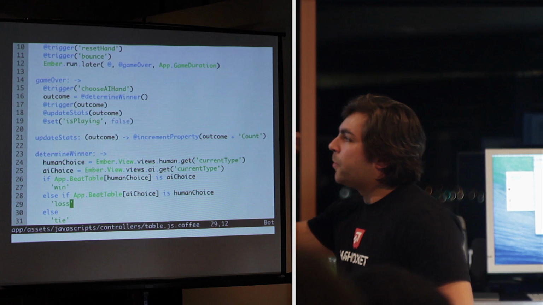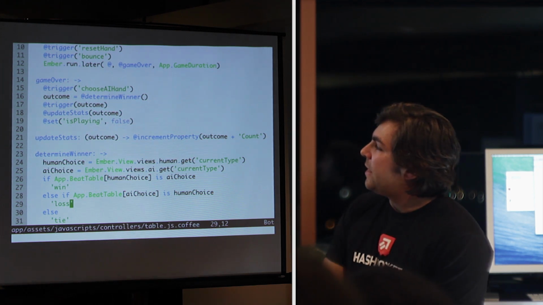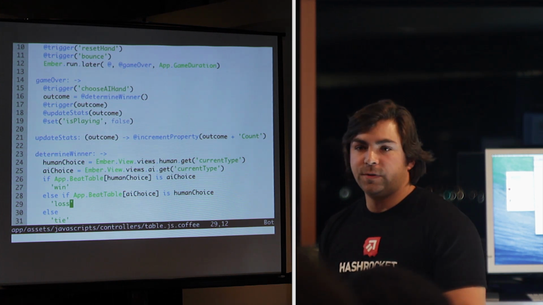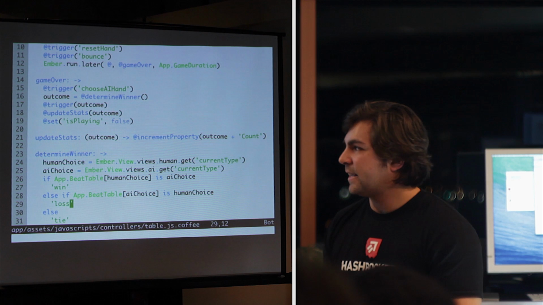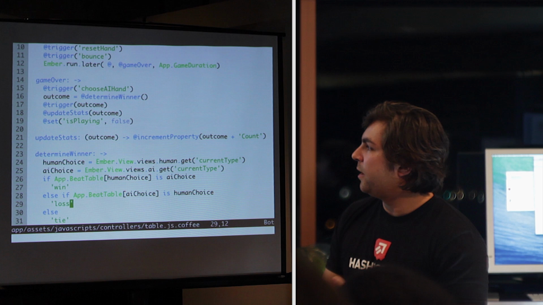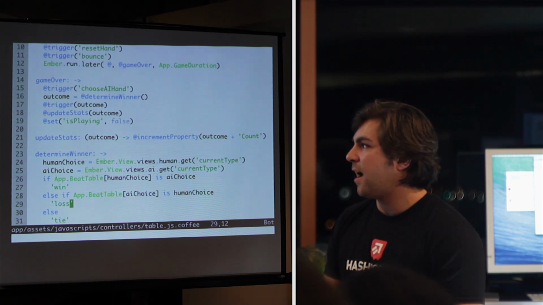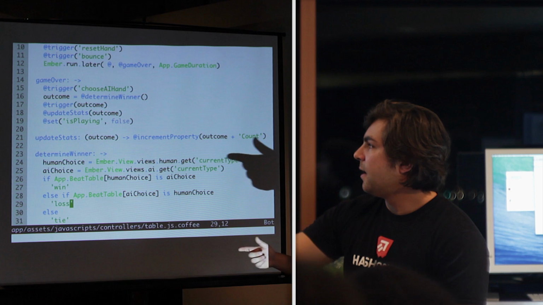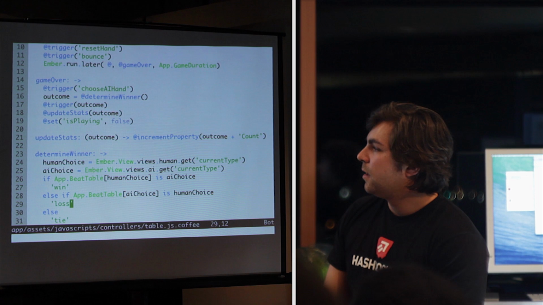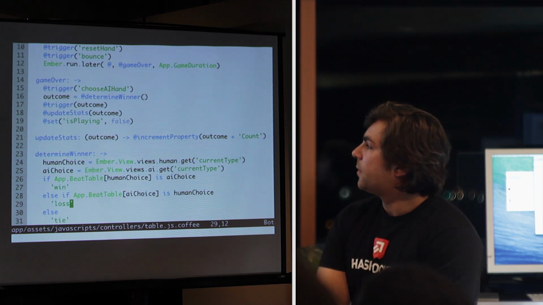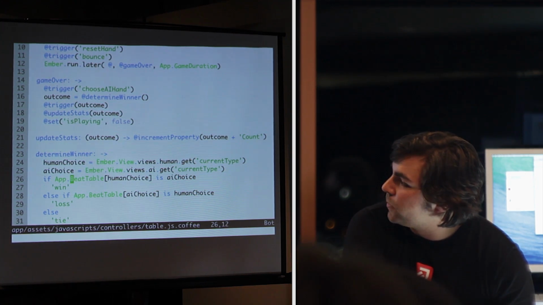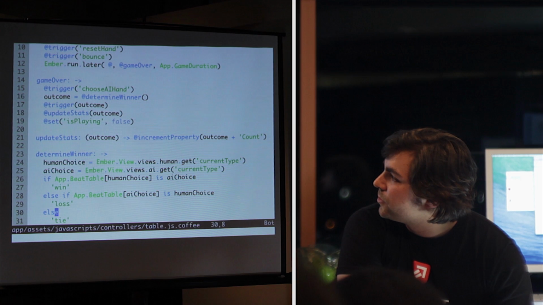But if you have to do it, one way you can get at a view is just by doing Ember.View.views, and that returns an array of your views with their IDs as the keys. So the two hand views that I have, one has the ID of human, the other has the ID of AI. So I can just get at them that way, and then ask what their current type is. That's how this determines who won or lost. And this looks at this thing called beat table, which just has what beats what. So that's how that works.